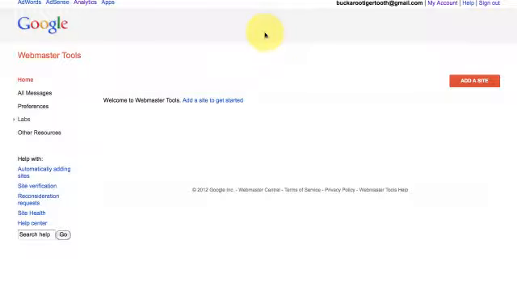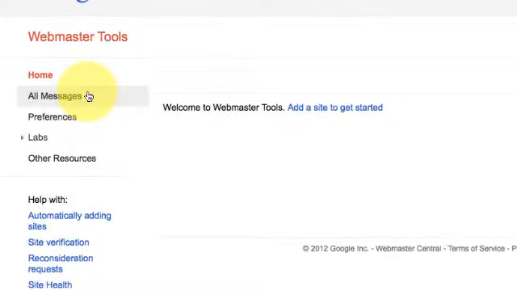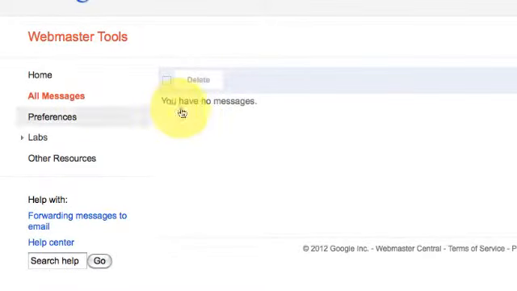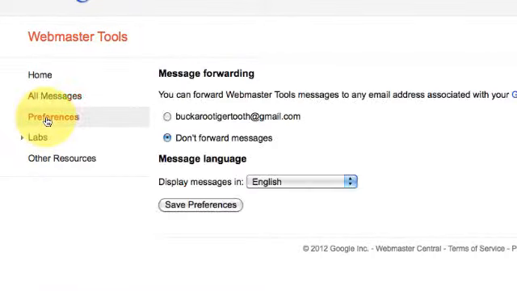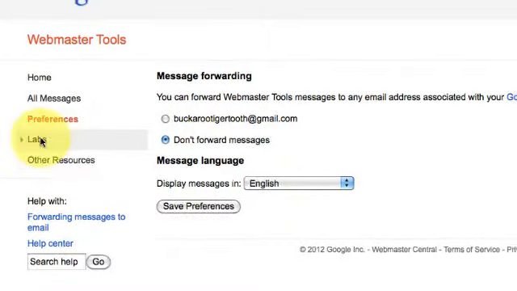And now that we're here at the dashboard, it does look pretty blank, doesn't it? I don't have any sites here yet. This is the home page, and this is where I can get messages, and I don't think I will have any. No messages here. You can set your preferences, and I do not want to forward my email right now, or I could, which is a really cool thing to do if you're setting up a lot of domains, like sometimes us SEOs do, but for this tutorial, we're just going to leave it at don't forward.